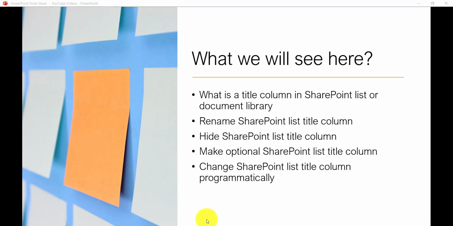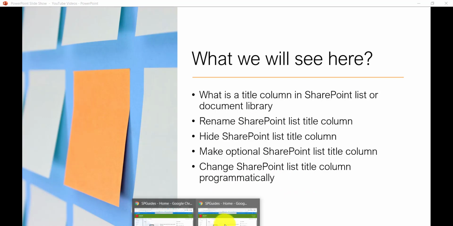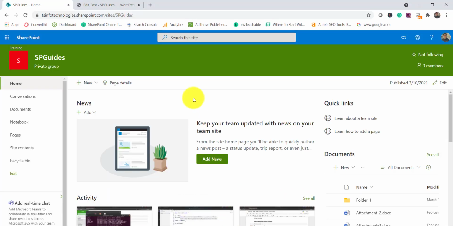Now let us first understand what this title column is. Whenever you create a list or library, by default a title column will be added. It is simply a metadata column that we can use, and SharePoint creates it by default like other columns such as created by, created date, modified by, or modified date. In a list, the title column is a mandatory field, and if it is a library then it is not.